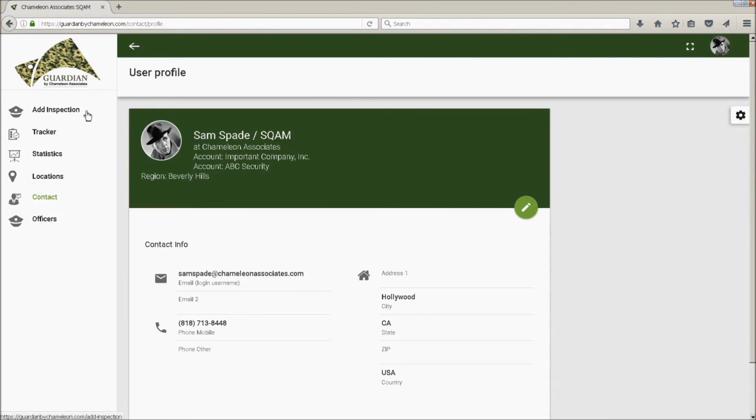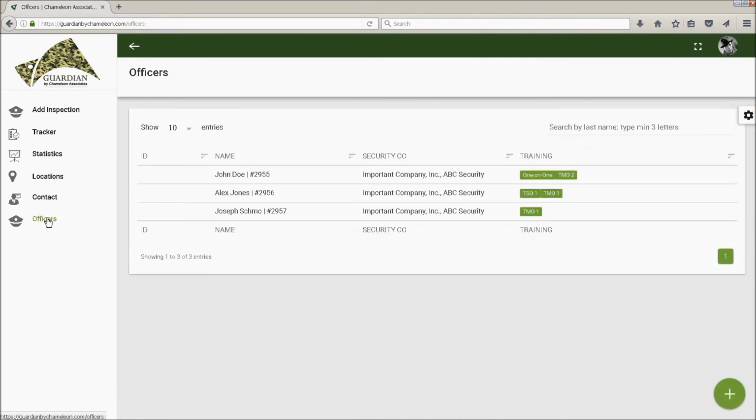So we've covered adding an inspection, the tracker, locations, contact. Officers section is simply a section that shows all of the officers associated with the account, lists their training, and which company they're with, both the client's name and the security company's name. And this is obviously a fake list, but the list can be hundreds of names long, and if you just want to make sure that an officer is in the system, you simply type the 3 letters of their last name and they would appear.